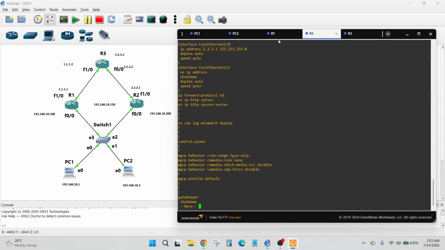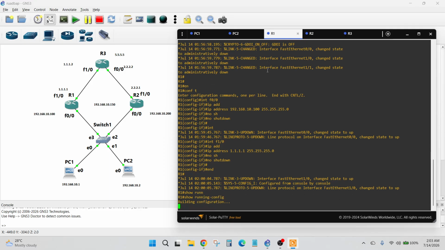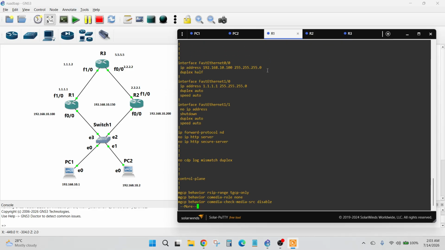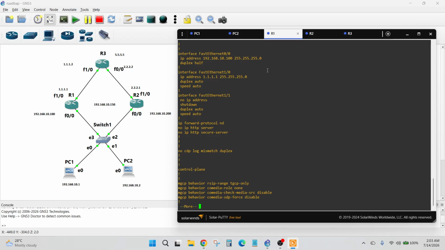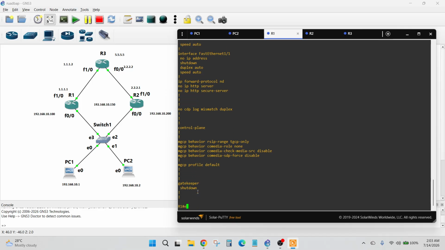Then we can go to router 1, running config. Now you can see our router 1 running configuration: FastEthernet 0/0, 192.168.10.100, and FastEthernet 1/0, our 1.1.1.1. Yes, so our configuration is successful. So now we can do the EIGRP configuration.